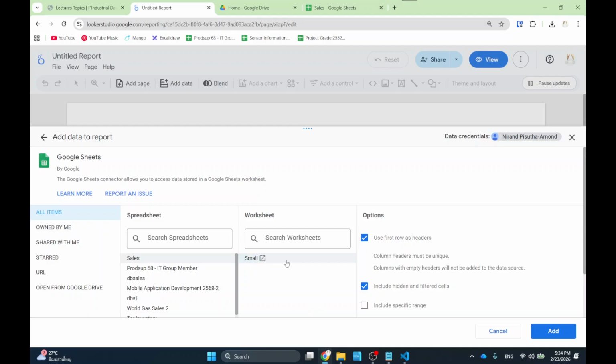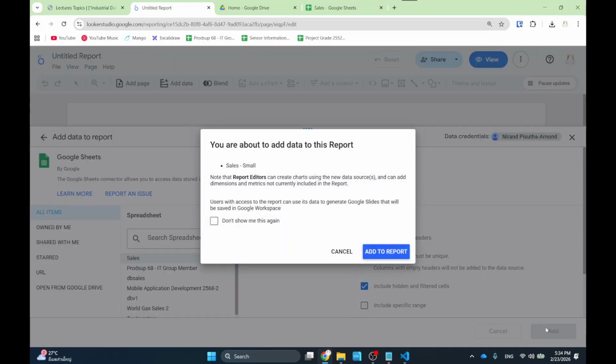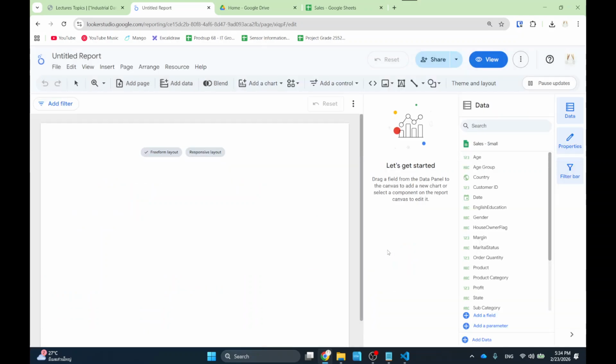Okay, so I'm going to pick small, and then I'm going to click next. Oh, add, sorry. Okay, and then it's going to tell you that you're about to add this data to the reports. Yeah, why not? Okay, and you're done, basically, with the data imports.